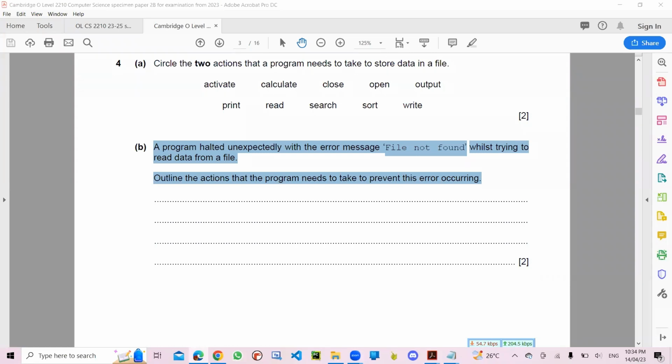To prevent the file not found error from occurring, the program should follow these steps. One, check if the file exists before trying to read the data from the file. Two, handle the error gracefully. If the file does not exist, instead of crashing or showing an error message, the program should handle the situation in a user-friendly manner. Three, provide a default file or data. In case the file is not found, the program could use a default file or set default data.